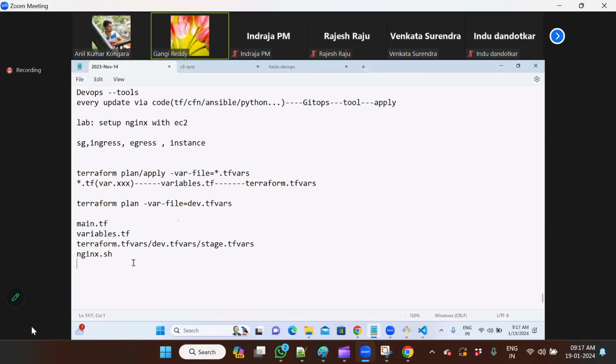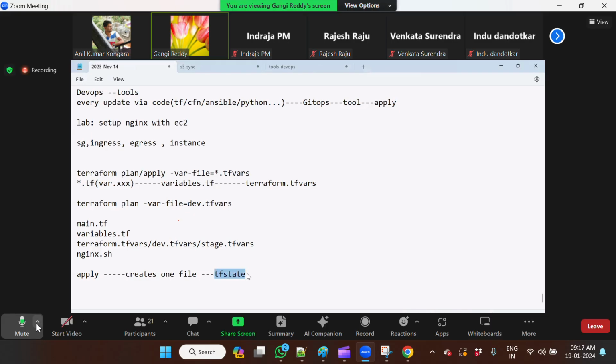Now terraform init will create one folder, na, the lock file and one more .terraform folder. Now apply will create one file, na? The tfstate file. So this is a very important file. The tfstate is JSON content, it will be in JSON format.